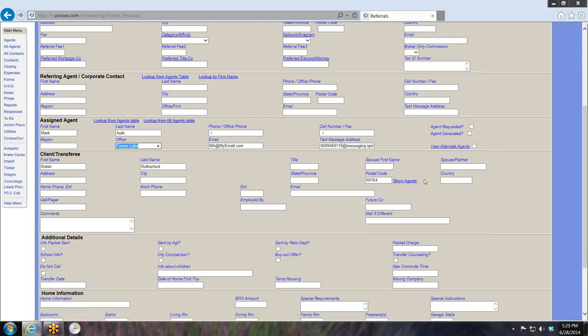So that is what Show Agents is all about. Notice it's right next to the zip code for the client. And so that's what we're doing, is looking for an agent that works in that zip code.